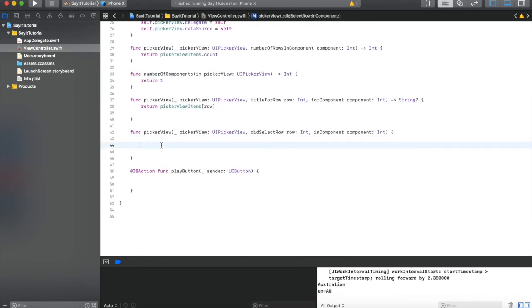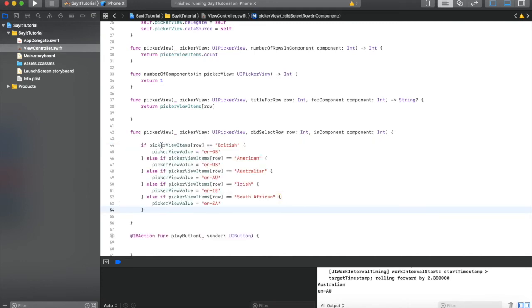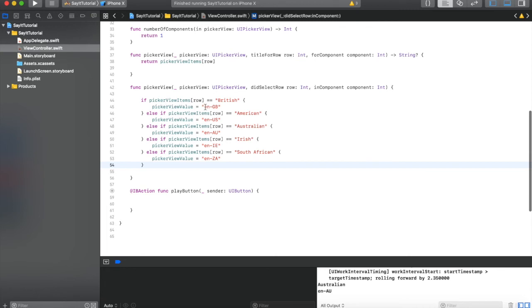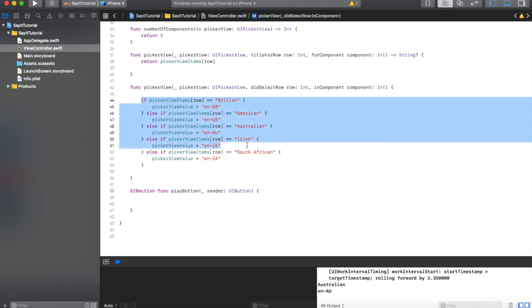And in here, I'm going to put some if-else statements. So if pickerViewItems row is equal to British, so if the person has selected British as the accent, I want to store in pickerViewValue this string en-GB, standing for English Great Britain. For American accent, it's going to be en-US. So I just want to store that value so that I can put that into our speech, so that our speech component knows which accent to use. If you want to, you can pause it so you can put this in there, but you need these if-else statements.